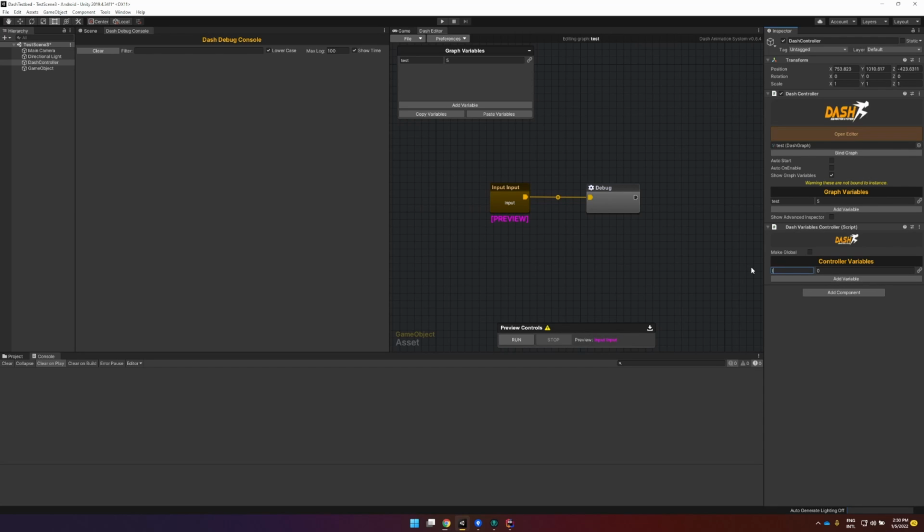So if I run this, let's call this test1 for now, and I have this very simple graph with a single input and a debug that debugs the test variable. I'll run it. We will see in our debug window as well as the Dash debug console that the result is 5. If I name this variable test, which is the same as the graph variable, and I run it, the result will be 0 because, as I said, this has priority over the graph variables.